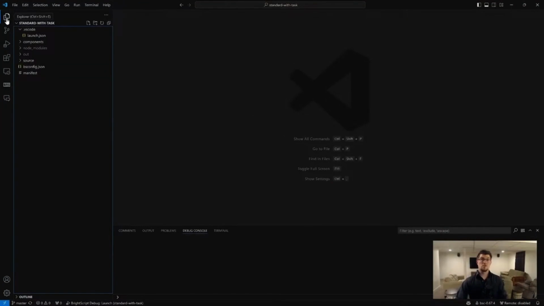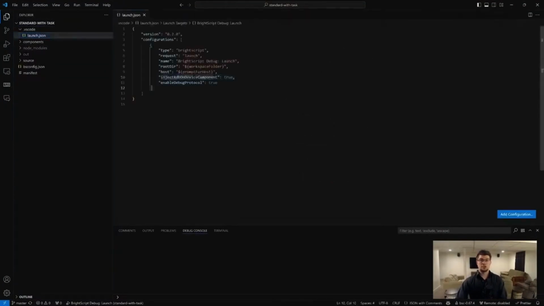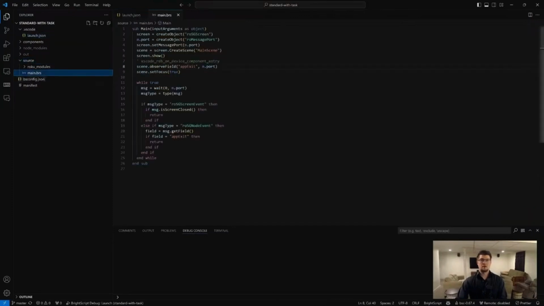So the first thing we need to do is open launch.json and set inject RDB device component to true. And then in our main file, right after screen.show, we have to add this comment. And this allows VS Code to inject a component that will run a socket that will allow VS Code to communicate back and forth between VS Code and the app that's running, the side-loaded app.